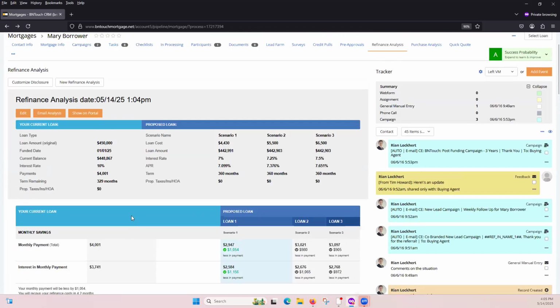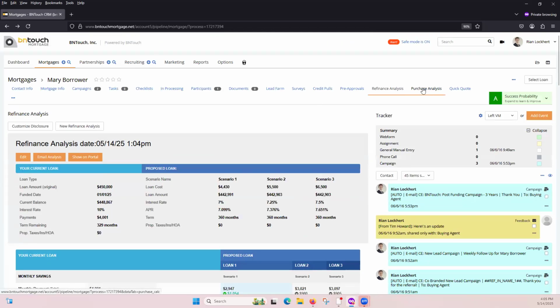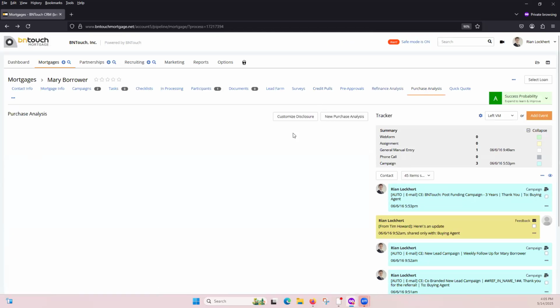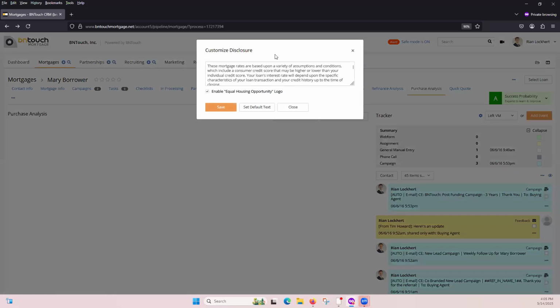You can also run a purchase analysis. It's very similar to the refinance analysis. You'll be able to customize the disclosure in here as well for the refinance or the purchase one. So if you want a very customized disclosure, you can do that. Or you can just leave the default one that we have here for equal opportunity housing.